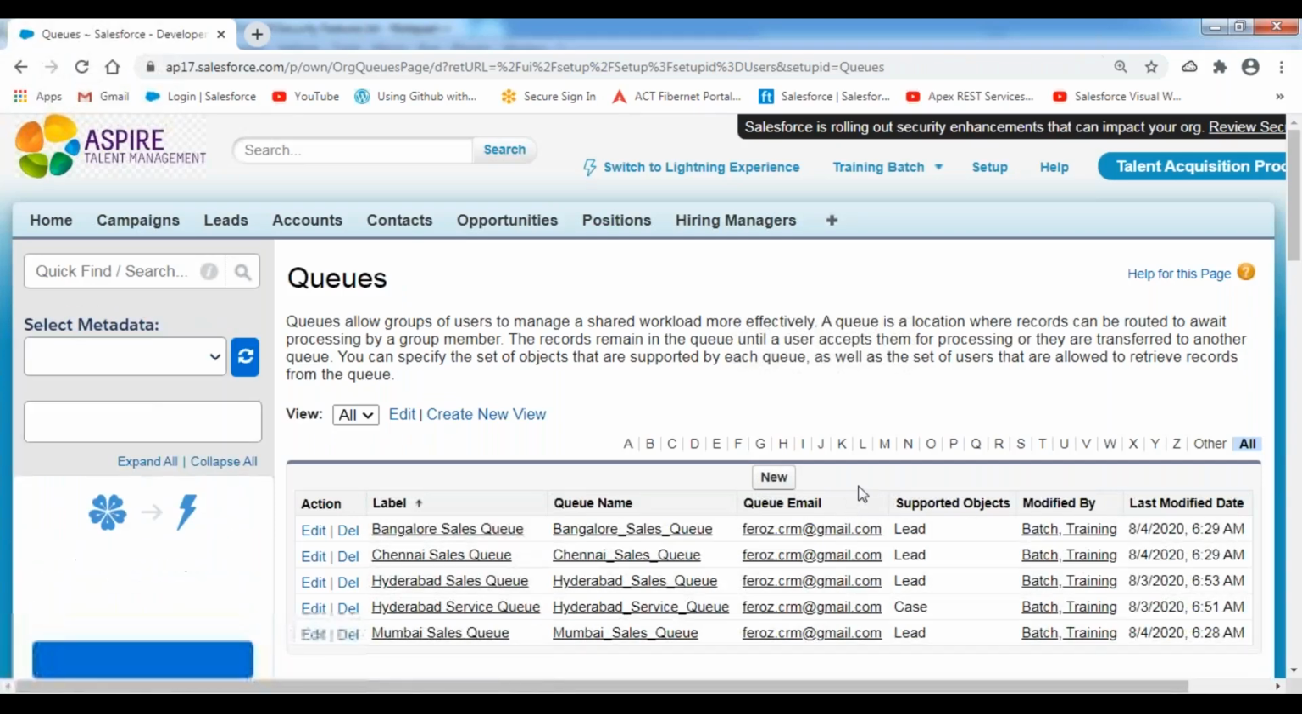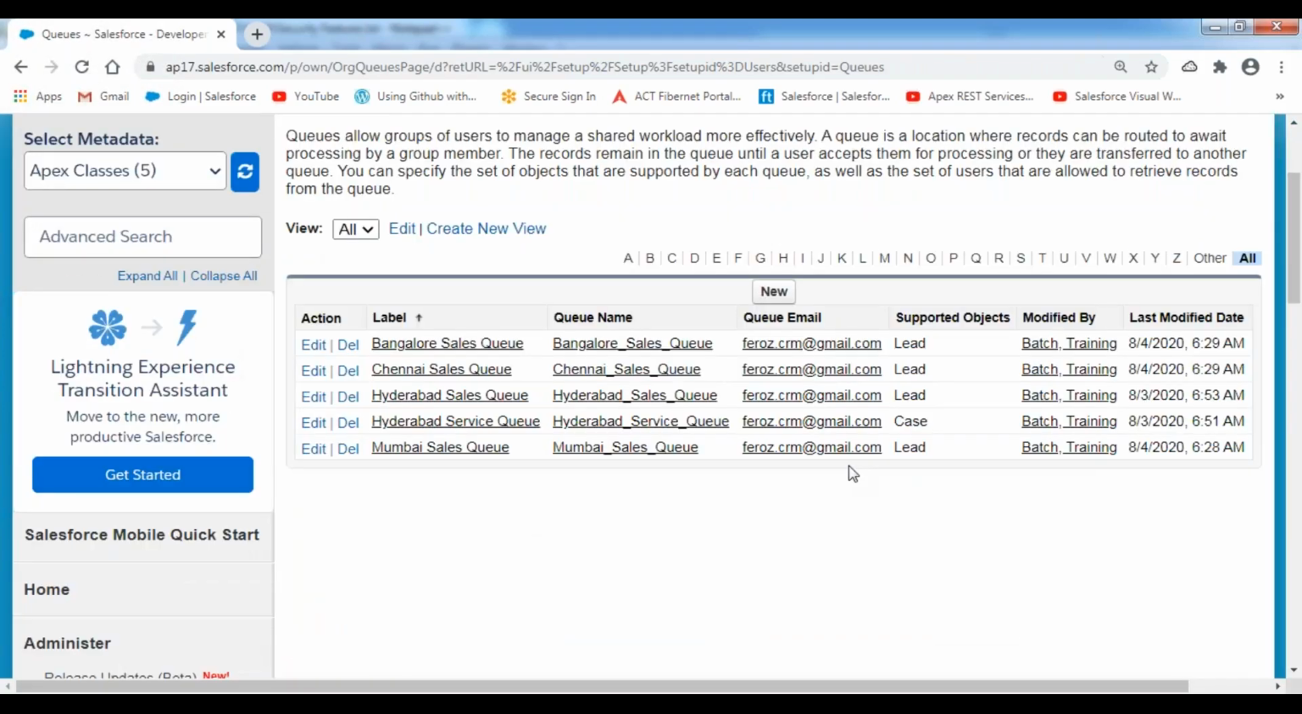So all the required queues we have created, all the 4 queues: Hyderabad sales queue, Bangalore sales queue, Mumbai sales queue, Chennai sales queue. So I have created all these 4 queues over here, which are required for me.